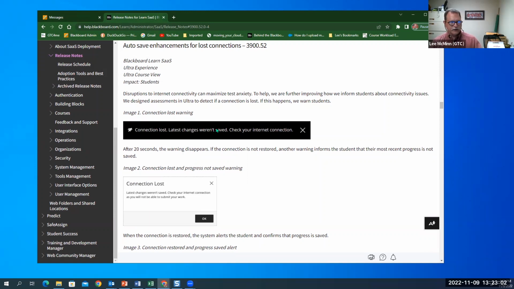I don't think it's at the center, but it's on the page. They can't miss it. That tells them their internet connection was lost and that any changes they had made just before the connection was lost were saved. All right. And it tells them check their internet connection, or maybe hold up until you know your connection is back, because otherwise anything they do while their connection is lost won't be saved.